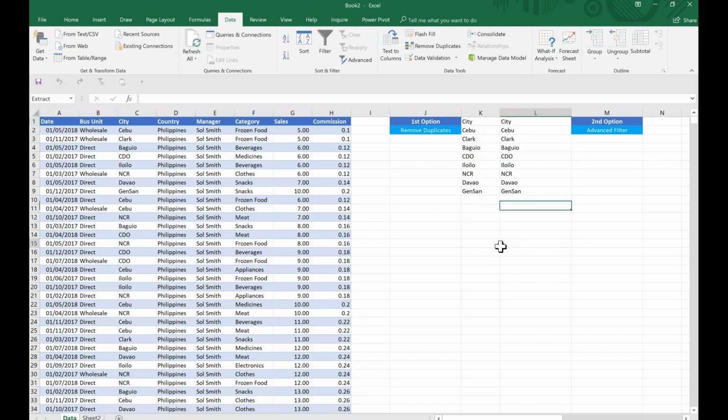Yeah, that's it. The first and the second option give back the same result. All 9 unique values are the same.